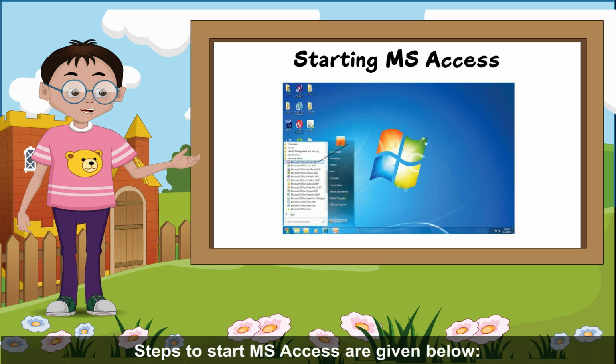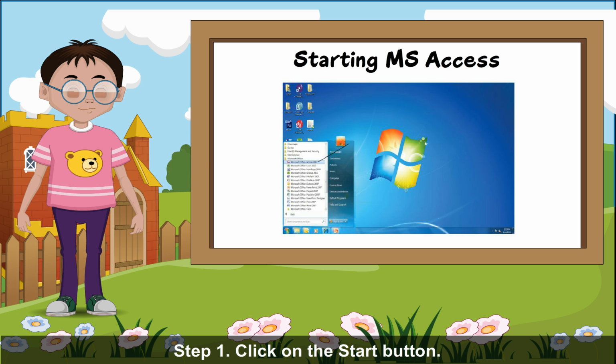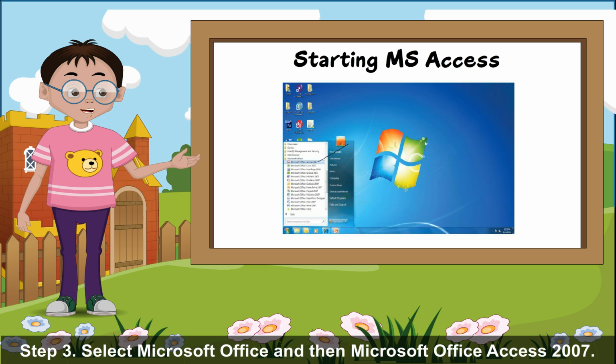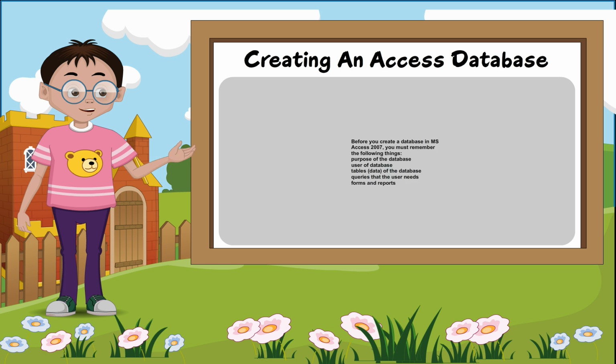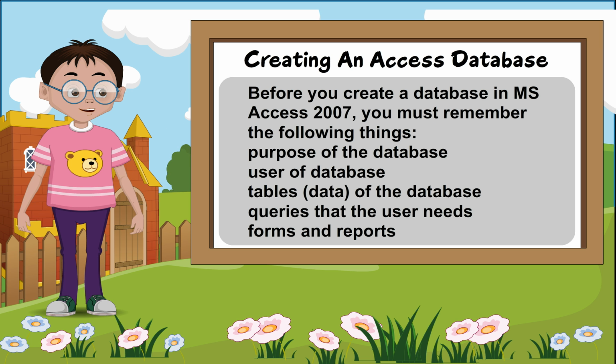Starting MS Access. Steps to start MS Access are given below. Step 1. Click on the Start button. Step 2. Click on All Programs. Step 3. Select Microsoft Office and then Microsoft Office Access 2007. MS Access 2007 appears. Now you can create a new database or open an existing one. Creating an Access database.